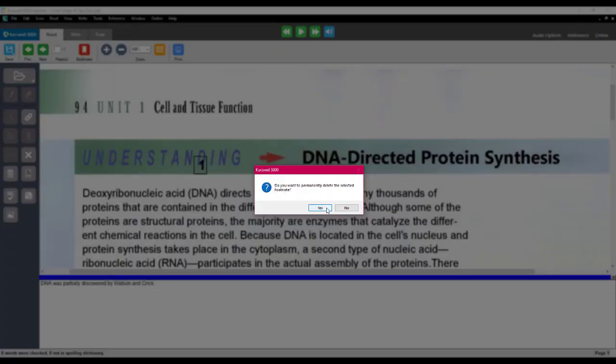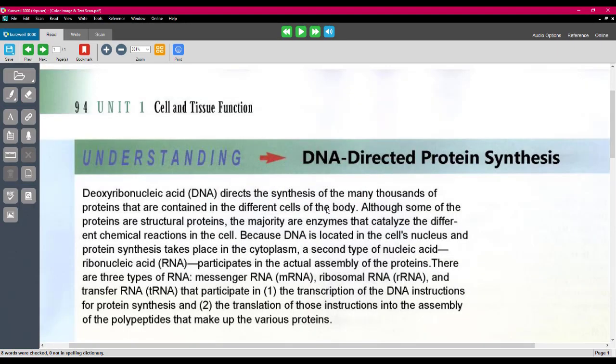Kurzweil will then open a dialog box asking if you want to permanently delete the selected footnote. If you would like to delete the footnote, click yes. You can then save your changes to this document.